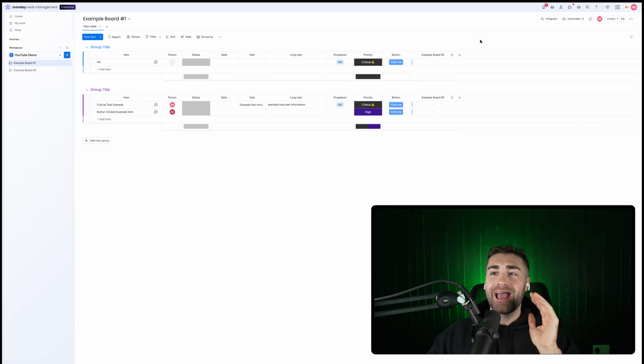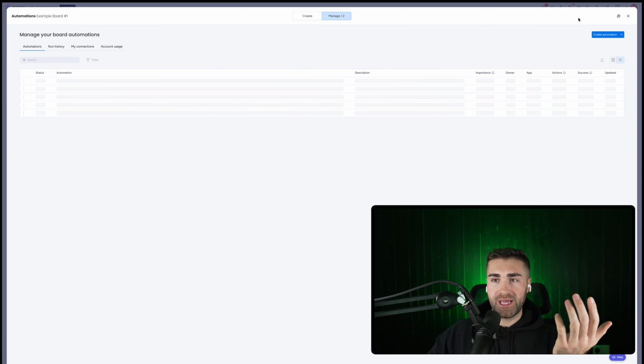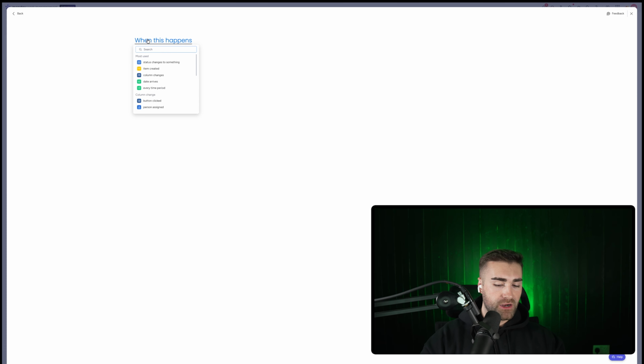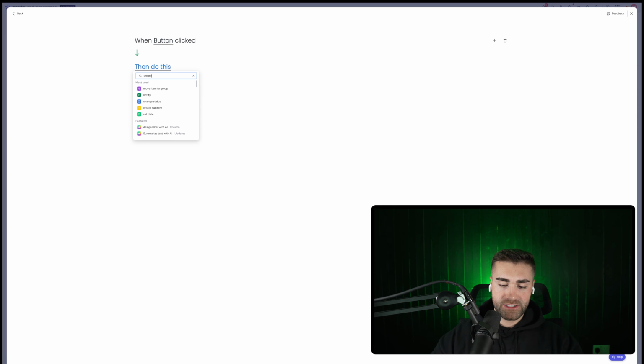I'm rambling. Anyway, so now we want to create an item on example board number 2, but also connect the new item to the item that caused or was the trigger. So automate, create automation. And then again, trigger options are entirely up to us. So let's start with the button option. So when button clicked, then create item in board and connect boards. That is the one we're looking for.